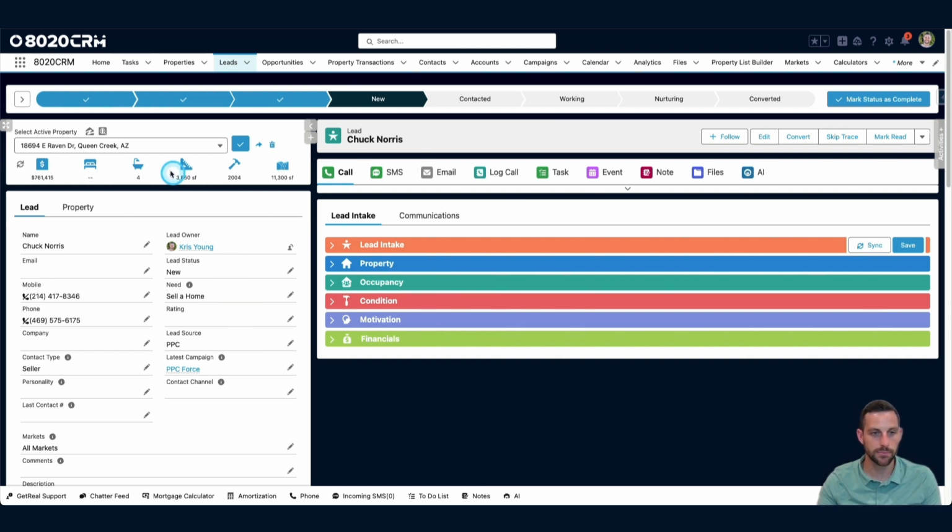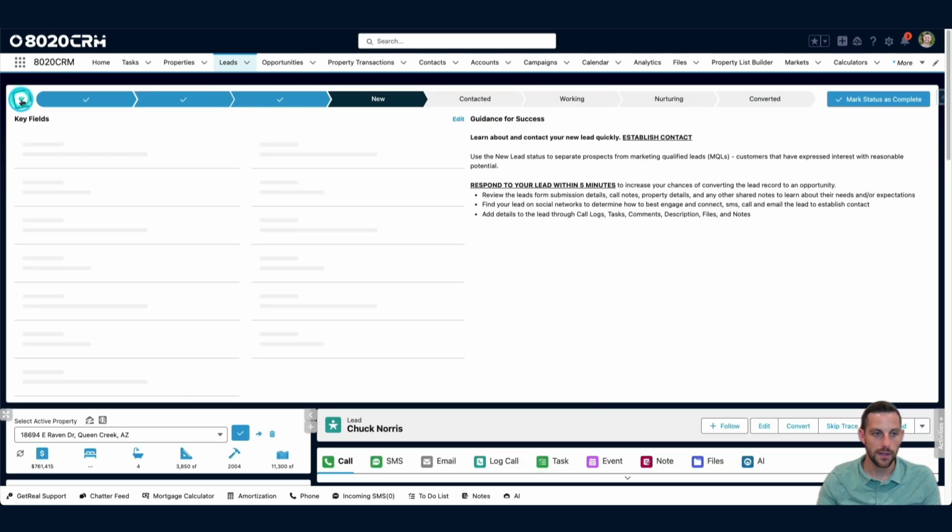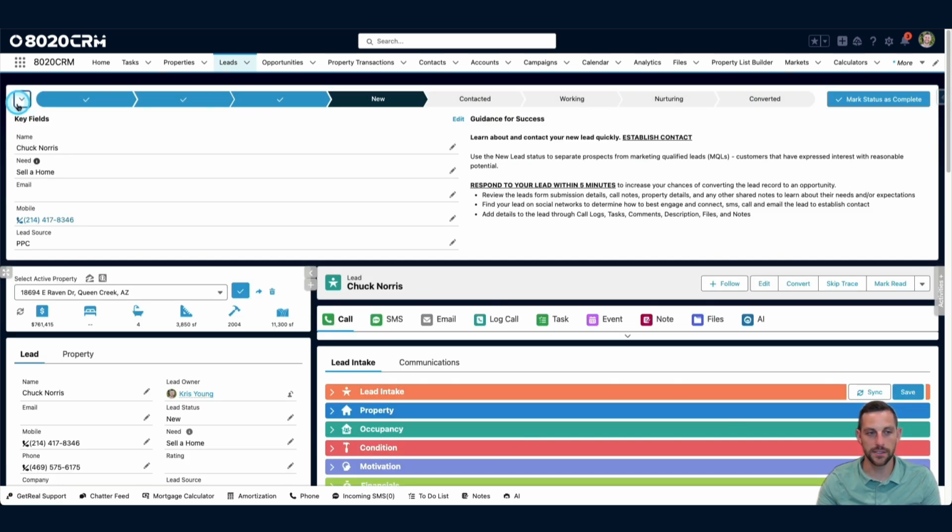Basic details, property attached, county records retrieved, skip traced if needed. Across the top, I have my lead statuses. So here, I can see this is called guidance for success. If I'm not sure what a status is or means, then I can go ahead and drop this down and I'll get a little bit of information on each of these statuses. And I'll go ahead and talk through each of these.